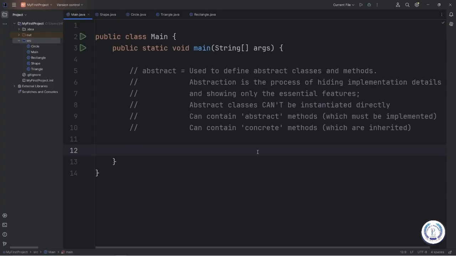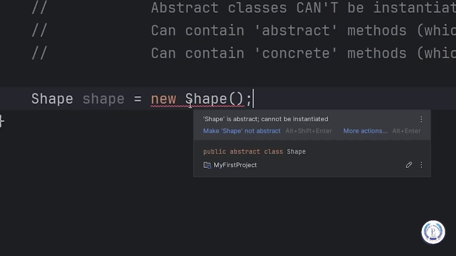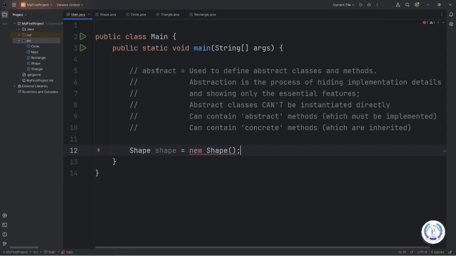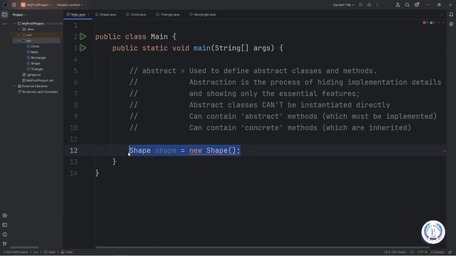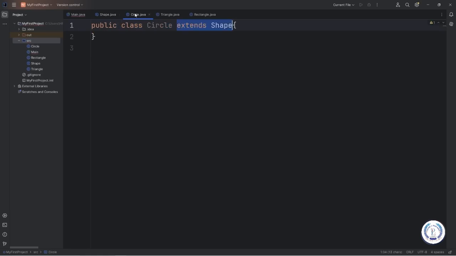Let's attempt to create a shape object. Shape equals new shape. And we get an error message. Shape is abstract. It cannot be instantiated. Since shape is an abstract class, we can't create any objects from this class. It adds a little bit of security to our program. We don't want anybody creating any generic shape objects. We want them to create a certain kind of shape, a circle, a triangle, or a rectangle.